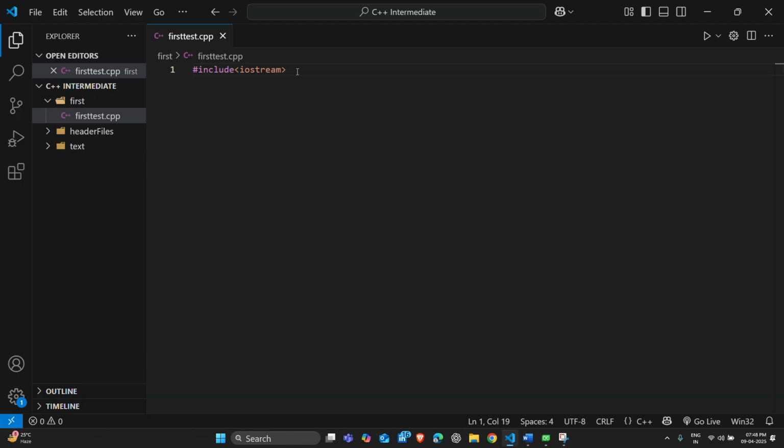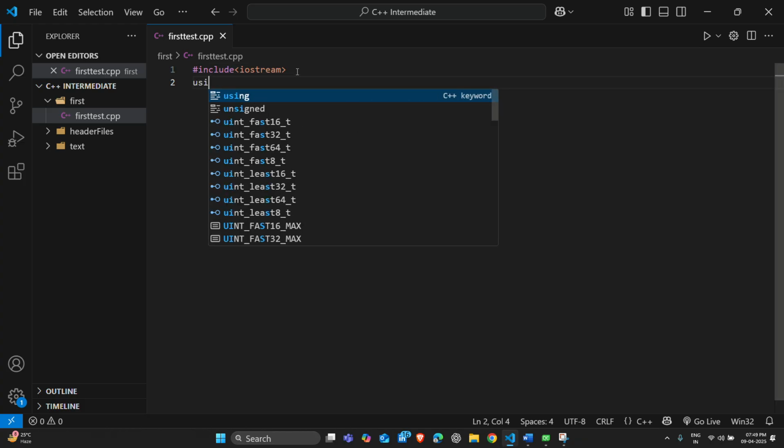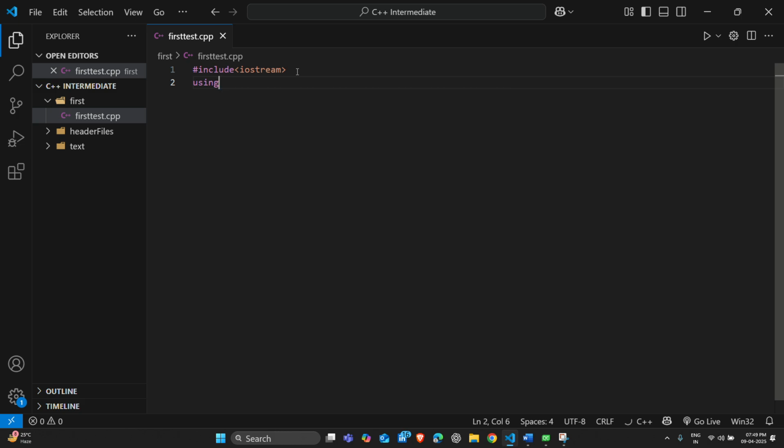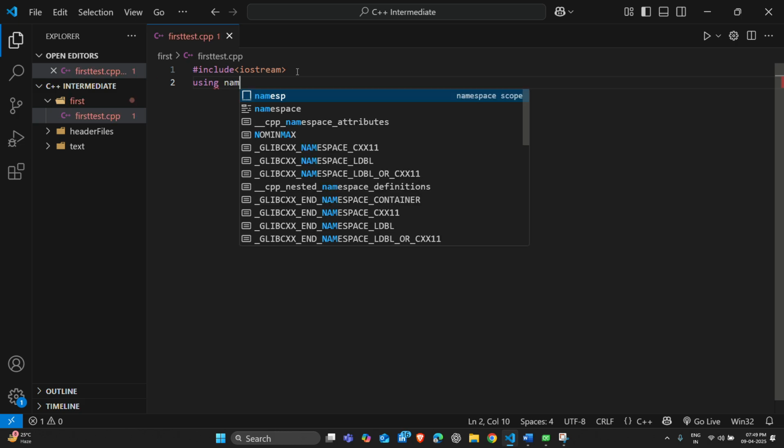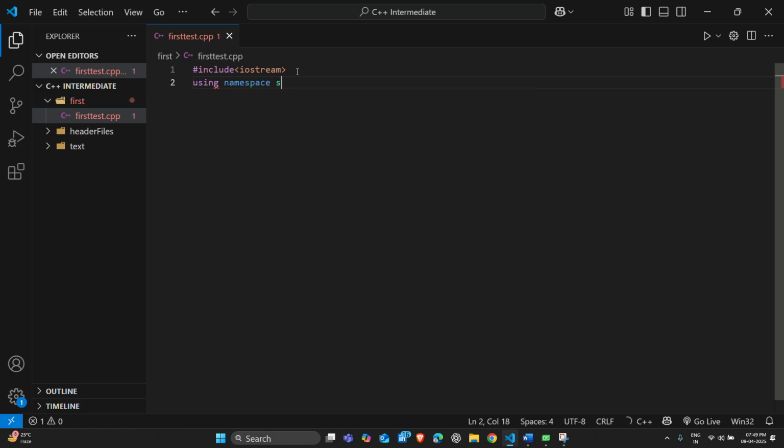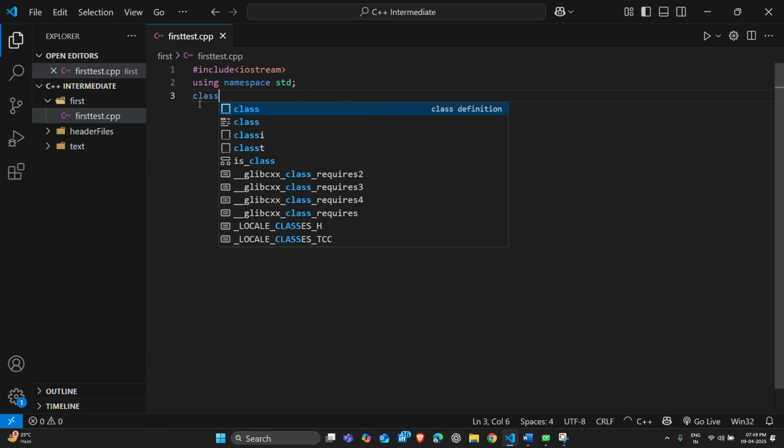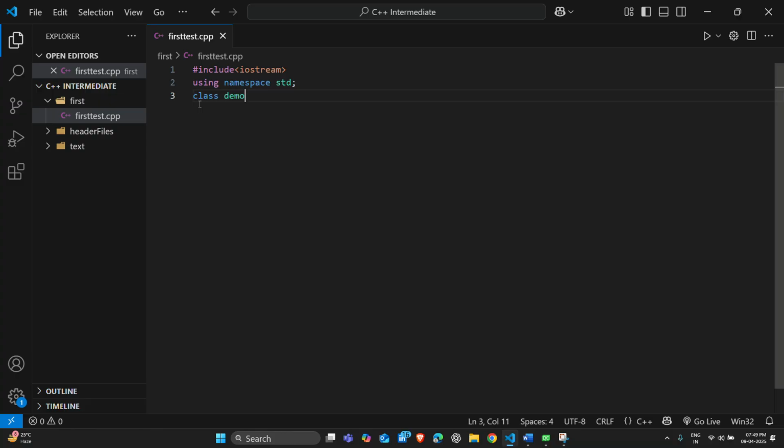We all know this is included for the input and output streams that we are going to create while our program is running. And we write using namespace std. This line signifies that we are going to use the standard namespace. And when we define a class here, let's just take Demo.